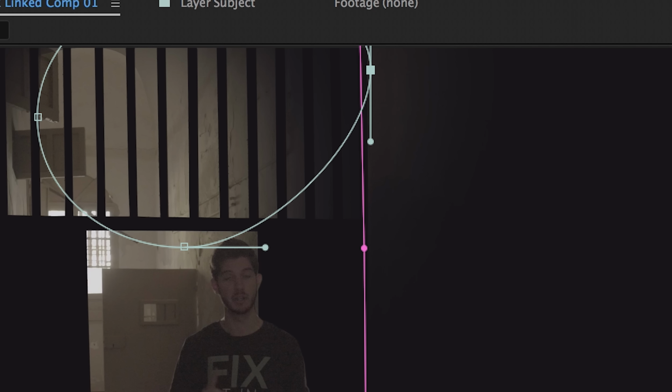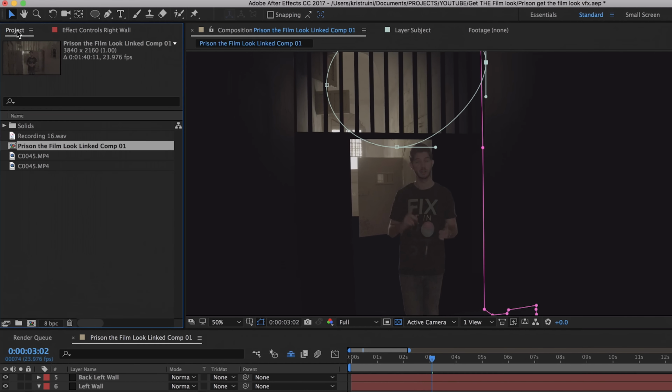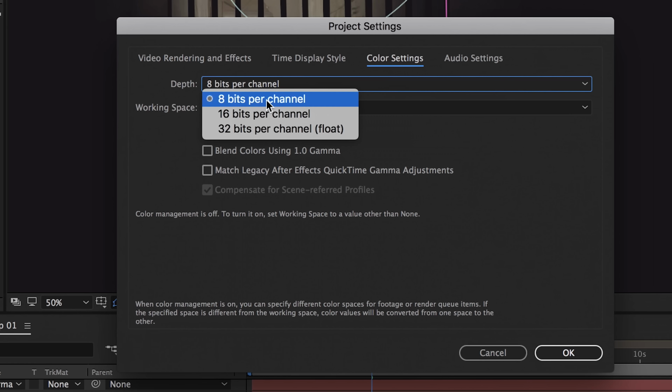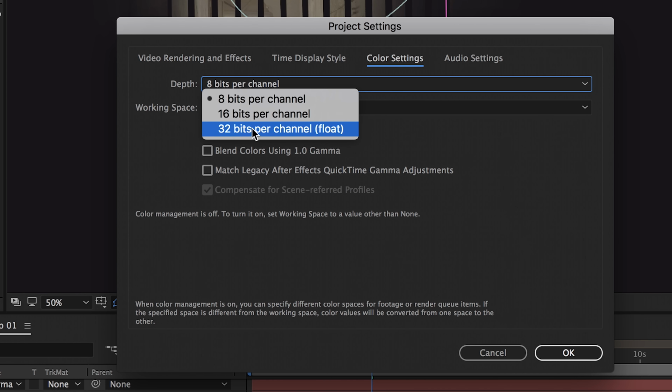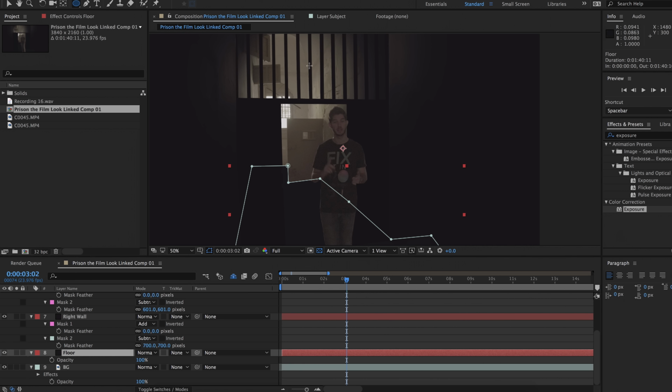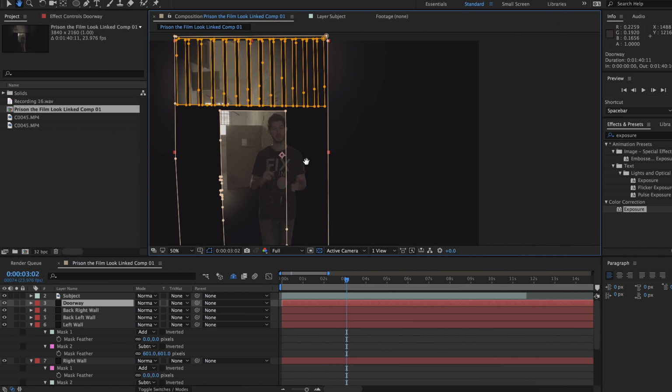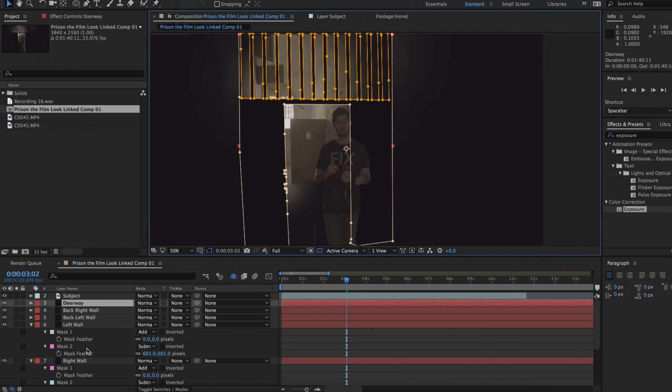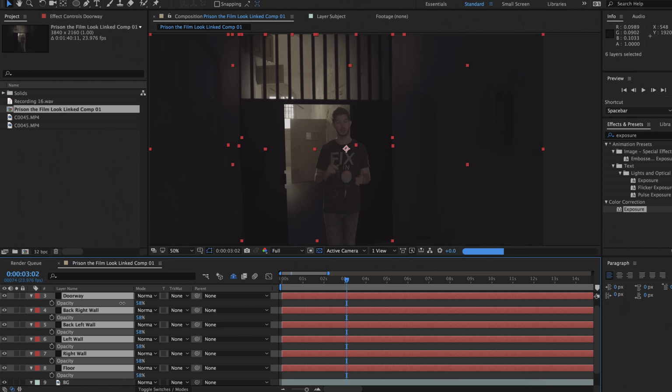Now before we move on, I'm going to go under my project settings by clicking on this icon. Now I'm going to change my project from 8 bits per channel to 16 bits per channel or higher. If you're feeling a bit daring, go for 32. You can never go wrong with that. Essentially, it's just giving After Effects more information to play with, and it allows the effects and everything really in our composition to interact much better and give us much cleaner results.